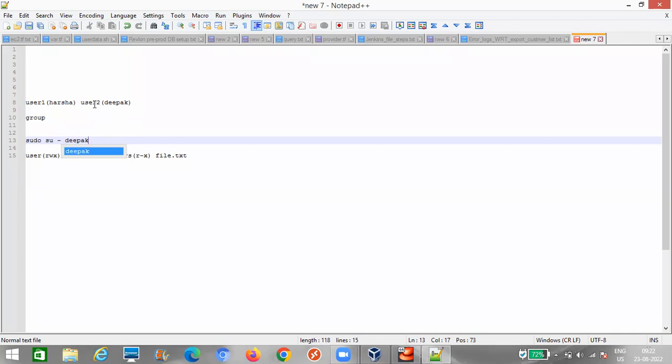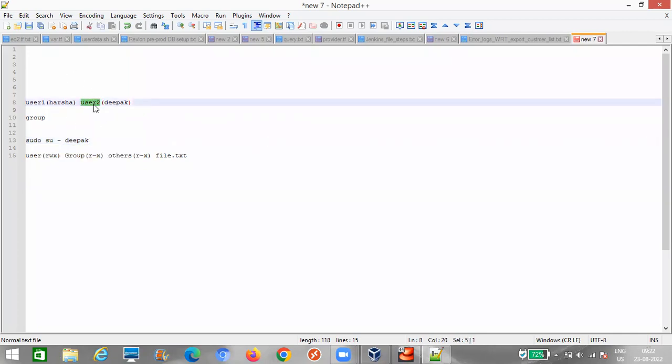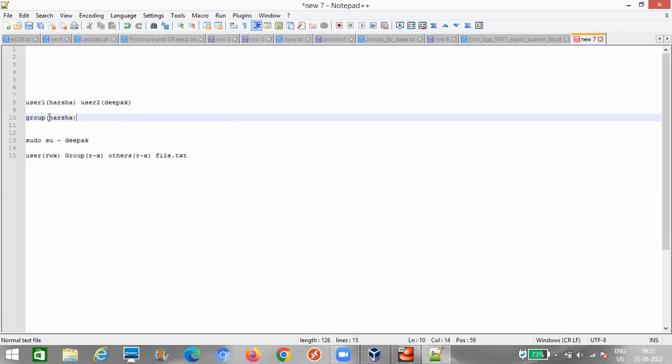We haven't defined any permissions for user 2, right? So at that time, it will check which group it belongs to. It still belongs to the same group as user 1, which is the same as Harsha. As user 2 belongs to the same group as Harsha, the same permissions will be assigned to user 2 also. It will have read and execute, and it doesn't have write permission on the file.txt.